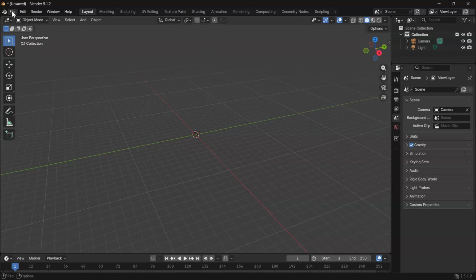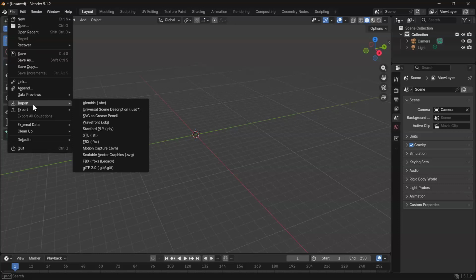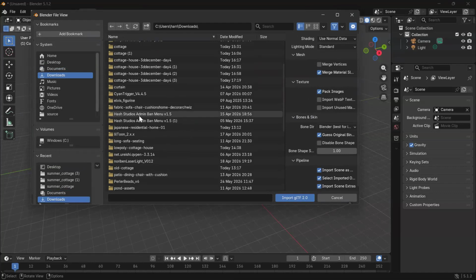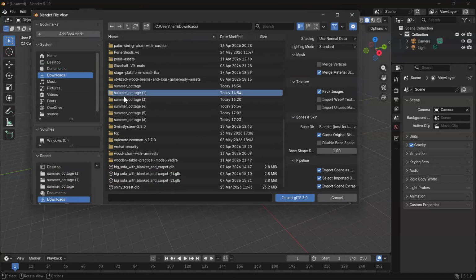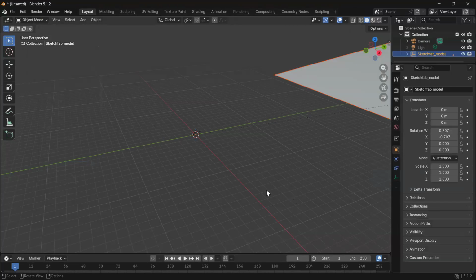So all you have to do is go File, and we're going to convert that cottage into an FBX. So I'm going to import the GLTF file because that's how I downloaded it. I'm going to go to my downloads, search for Summer Cottage and click import. But it will say, do you want the textures or do you just want the model? Well, I just want the model. So I'm just going to click import.